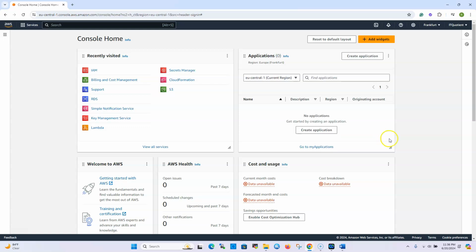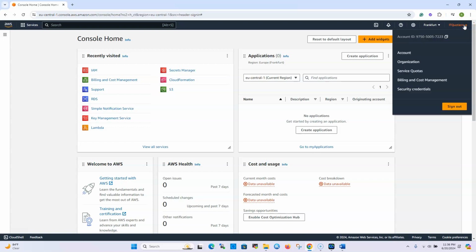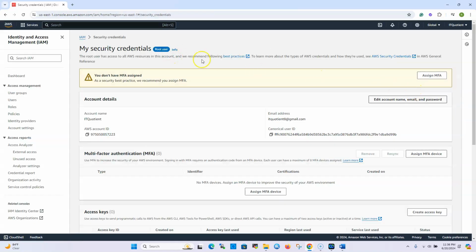So once you sign into your AWS Management Console, on the top right here, you'll see your username. This is your root account username. You want to click on the drop down menu, then click on security credentials. When you do this, you're going to have this security credentials. You see, you don't have MFA assigned. Okay, so you want to click on assign MFA.